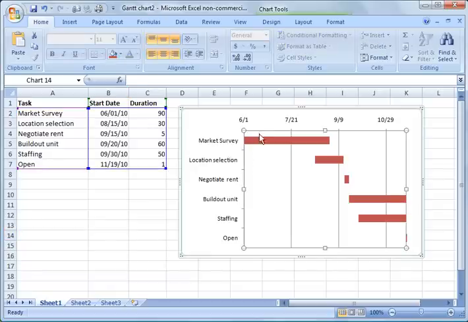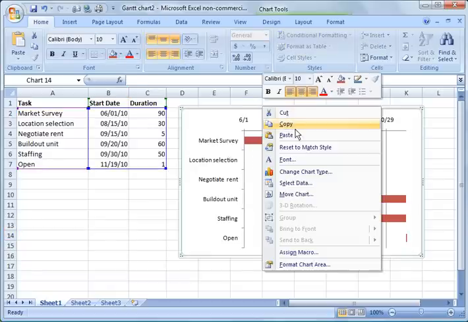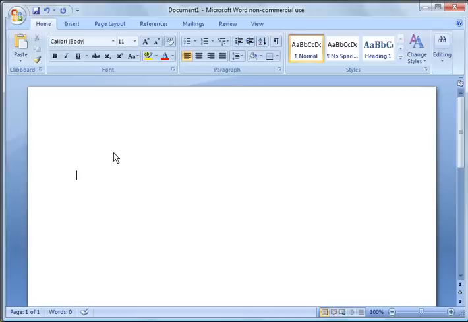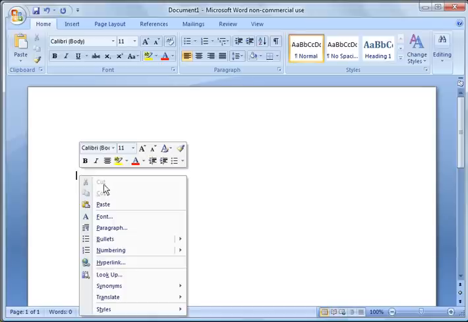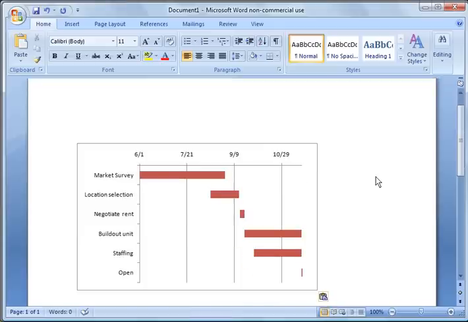And then now you could take your chart, right-click the whole thing, click copy. And then if you wanted to put your chart in a Word document, you can just paste it in there. Okay, or any other document for that matter.